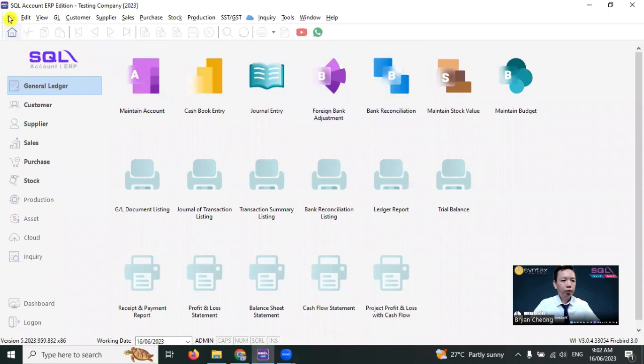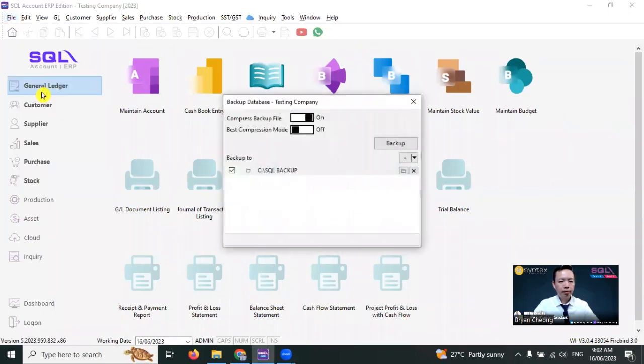Let's log into SQL Accounting. In SQL Accounting, go to File, Backup Database. Over here, you need to select where you want to backup to. And let's say you have not set any. What you need to do is go to Backup to, select the arrow down, and select Add Local Storage.